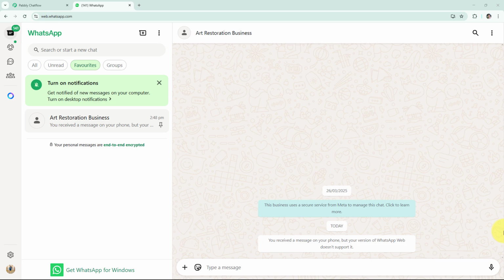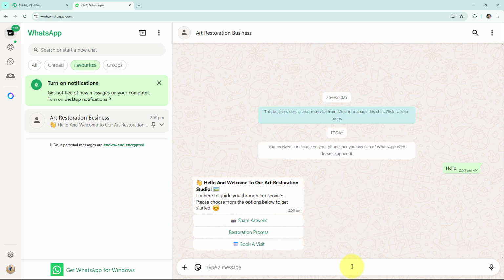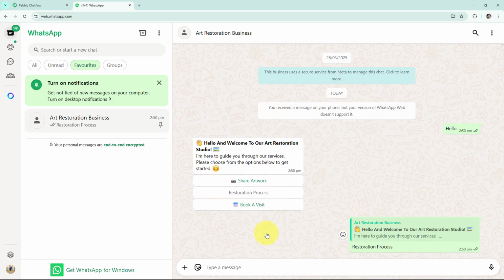To activate the chatbot, the user is supposed to send a message first. So here I am going to send a general message like, "Hello." And as soon as we send this message, our chatbot responds us with, "Hello and welcome to our art restoration studio. I'm here to guide you through our services. Please choose from the options below to get started." So here I'm going to choose the art restoration process.